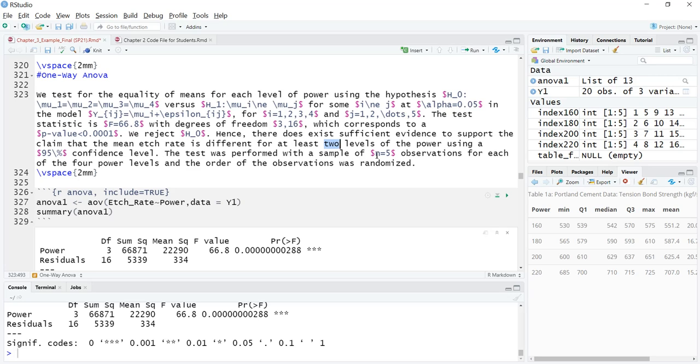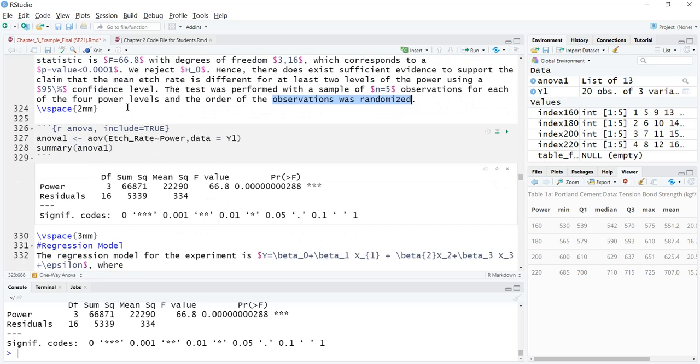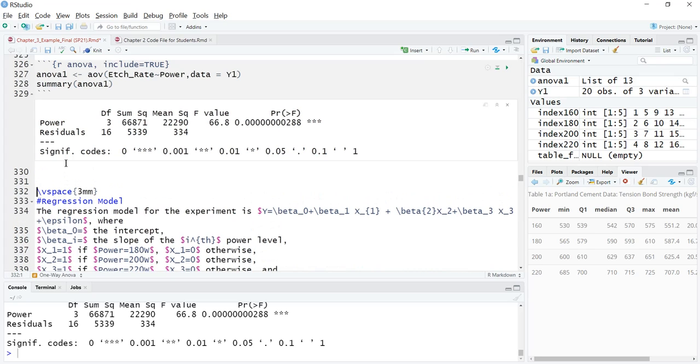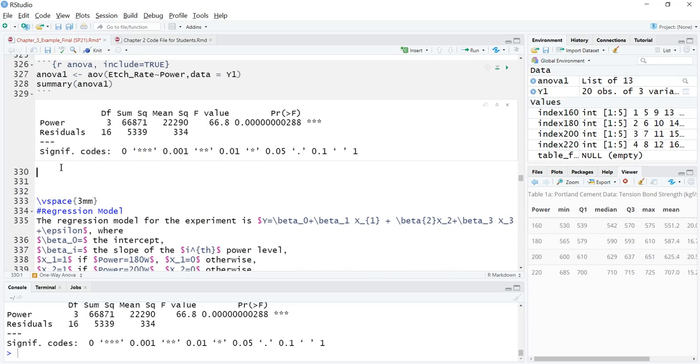The test was performed using a sample of n equals 5 observations for each of the 4 power levels, and the order of the observations was randomized. Because in an ANOVA, it's also important that the order was randomized, and in this experiment it was, of course. Okay, so that's as far as we're going to go because we haven't covered the regression model here. And so we will stop this video and this lecture here, and we will pick up after we discuss more information in Chapter 3. We'll come back to this file.